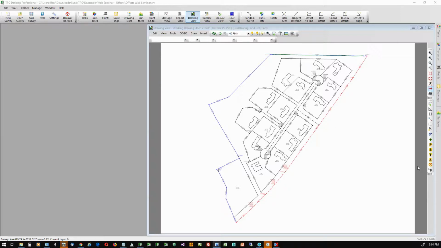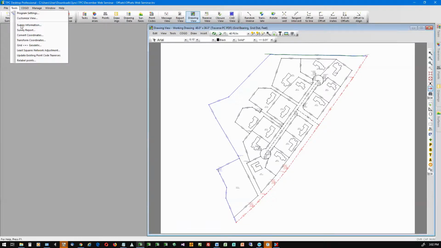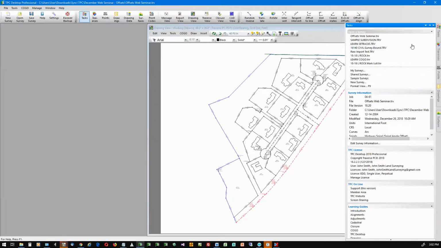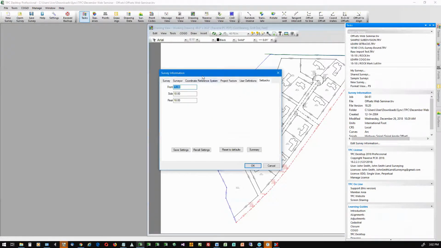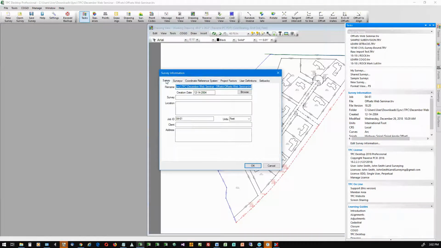We're going to start with the automatic lot setbacks. To get started, I want to take a look at survey information. I'm going to go to Tools, Survey Information. Now there's more than one way to get here. You can get there through the Tasks Manager. If I go to the Tasks Manager, right down here, Edit Survey Information, same thing. Click on this, and it brings you into the survey information dialog box.